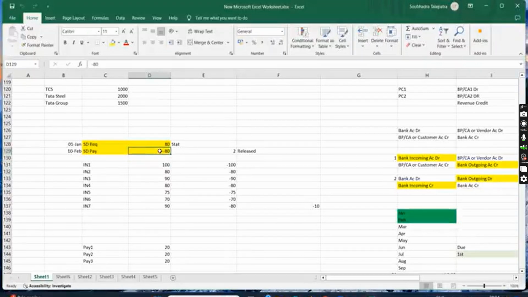But still we post it with a plus 80, just to knock off, just to clear the debit with a credit. That is why when I send it to FI, this 80 will not go, because it is a statistical document, but this 80 will go because the payment is real, but the invoice is not, this request is not real.